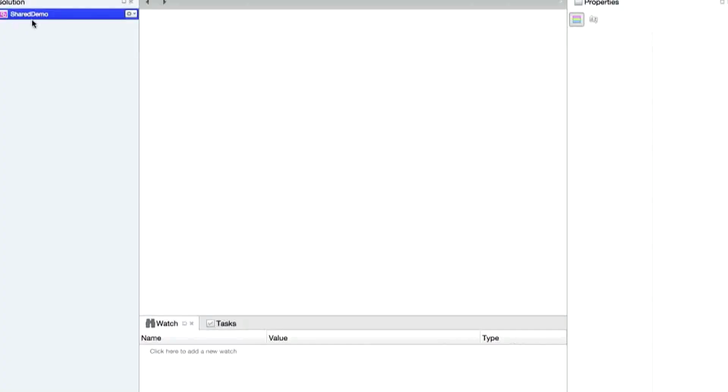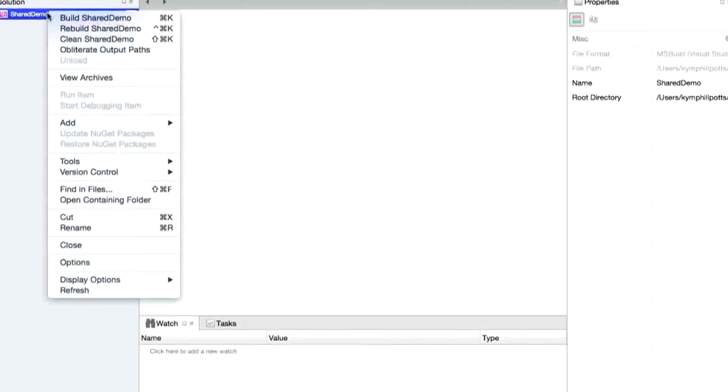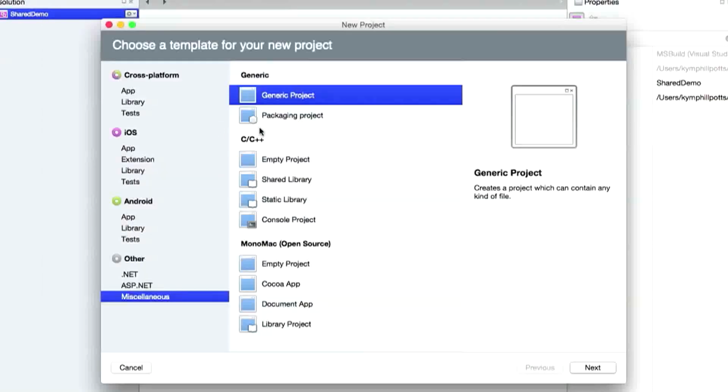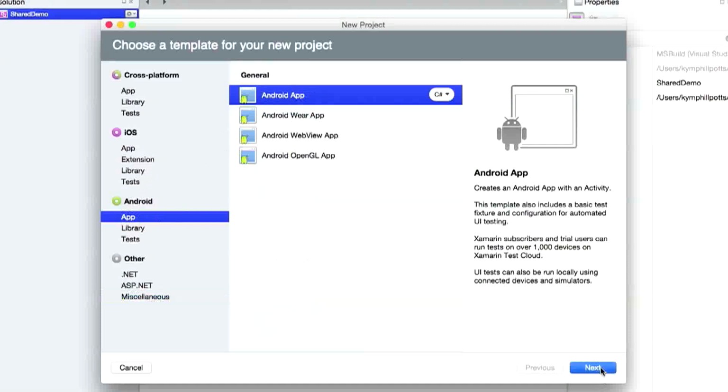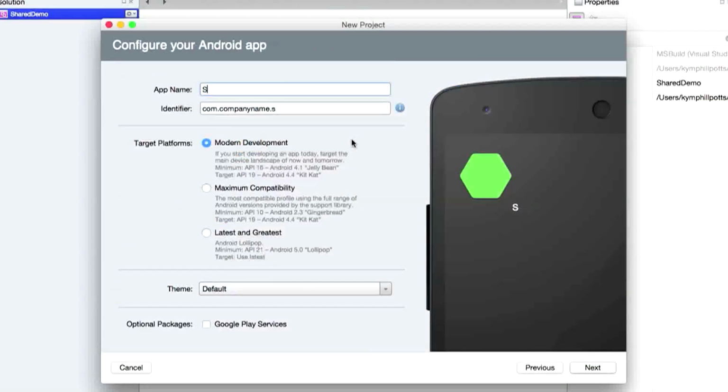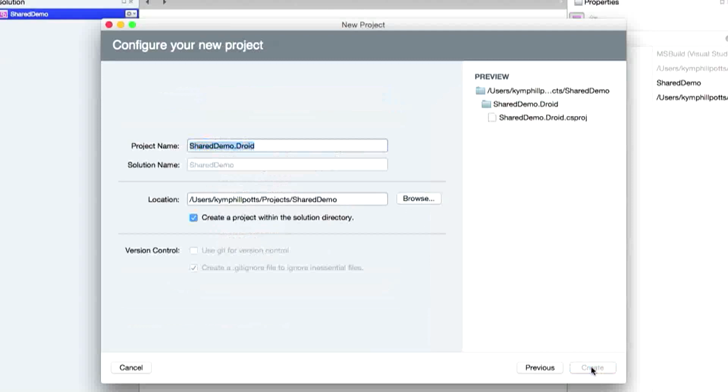And now what we'll do is we'll add a couple of platform-specific projects into here. First, we'll add an Android project, so we'll right-click on the solution and we'll say Add New Project. We'll select an Android app and we'll call this shareddemo.droid. Click Next and Create.